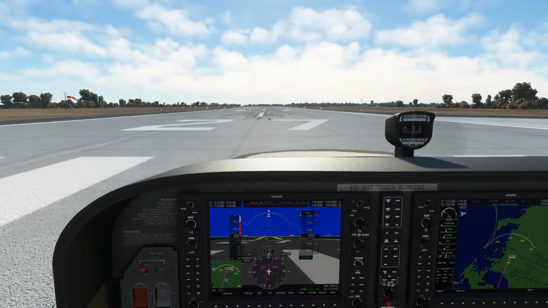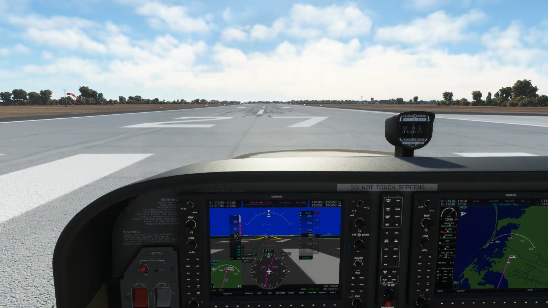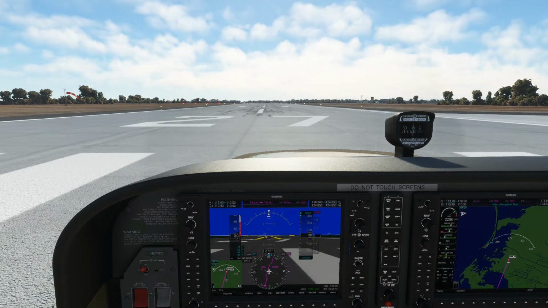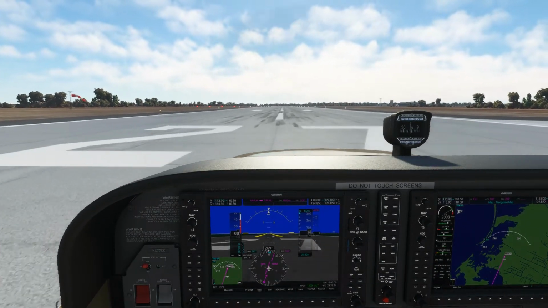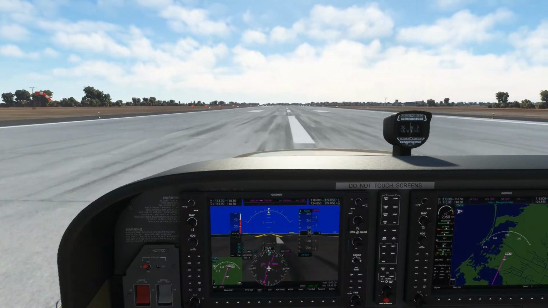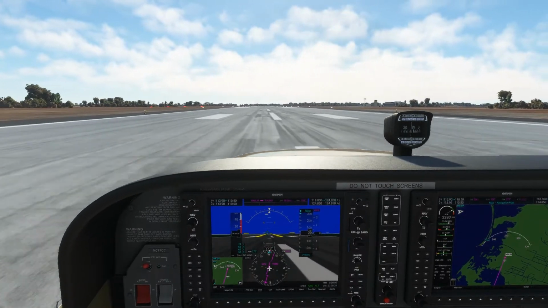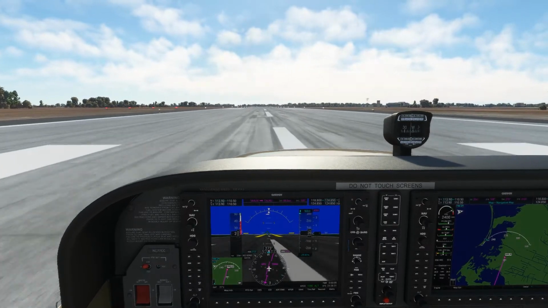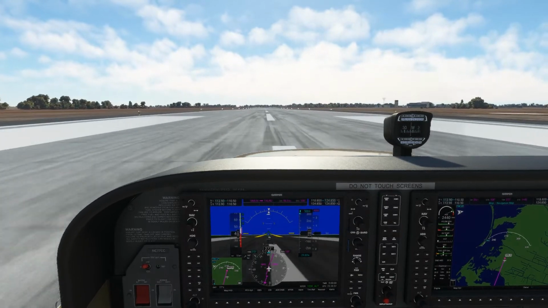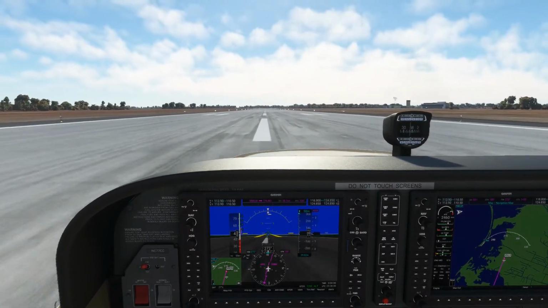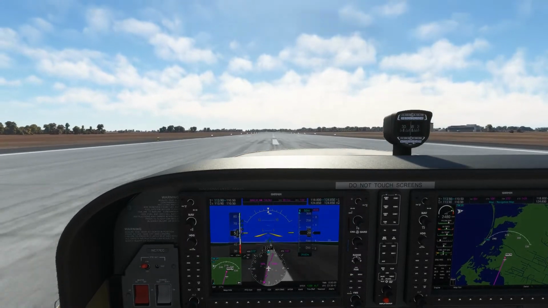Okay, here we go. I'm toeing in my brakes right now. Got a little bit of a side wind there, and then release my brakes. Here we go. Right rudder, right rudder, right rudder, right rudder. Airspeed is alive. Rotated about 55. Gentle pullback on the yoke.